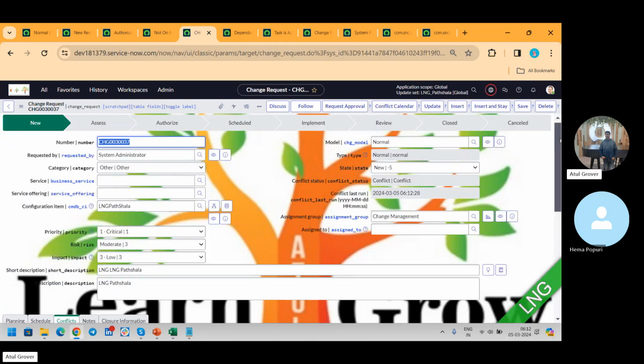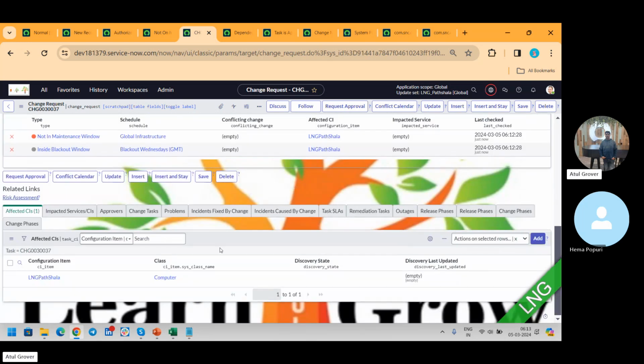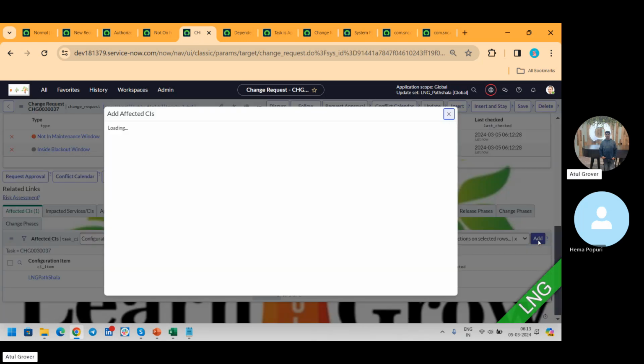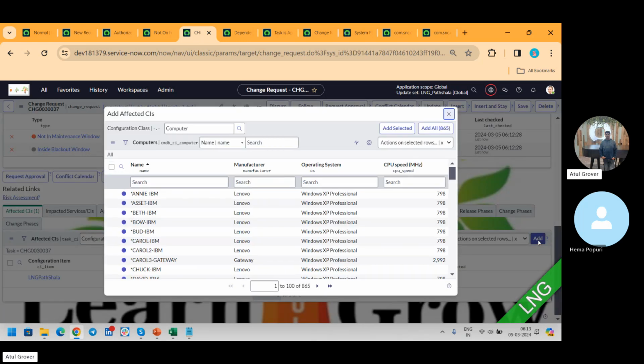We can raise a change on one CI as of now, but I know this change is going to impact many CIs, but we can't add more than one here. So what we do, we go here and start adding the CIs in the affected CI list as well, that this change may impact this CI as well. So we can do like this.